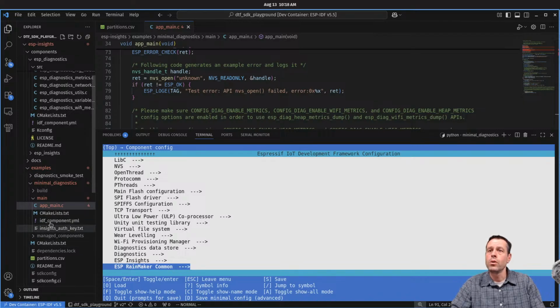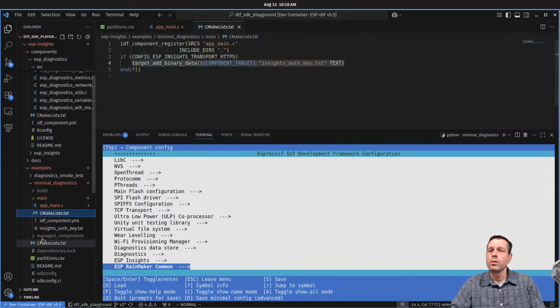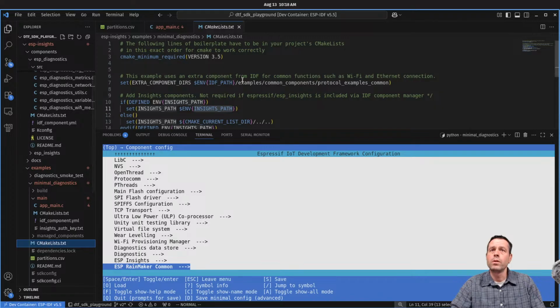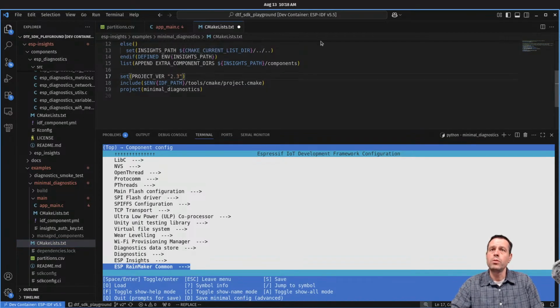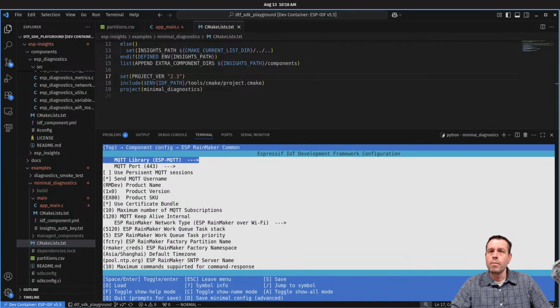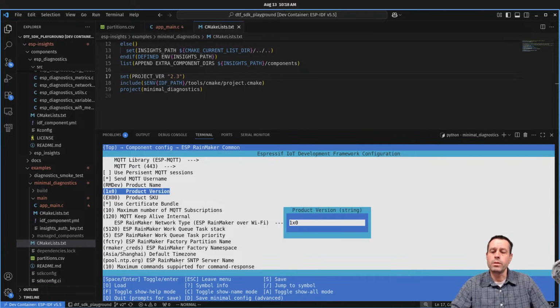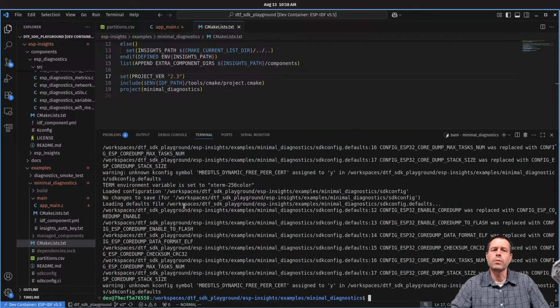So, oh, unless it's in the, let's just look in here. Top level. Project ver right there. That's where it's getting it from. So we can change that to 2.3. Save it. Thought I saw some project version here. 1x0. I don't know what that is, but I'm guessing that changing this to 2.3 will change that. And then it has this product SKU, which I didn't see anywhere.